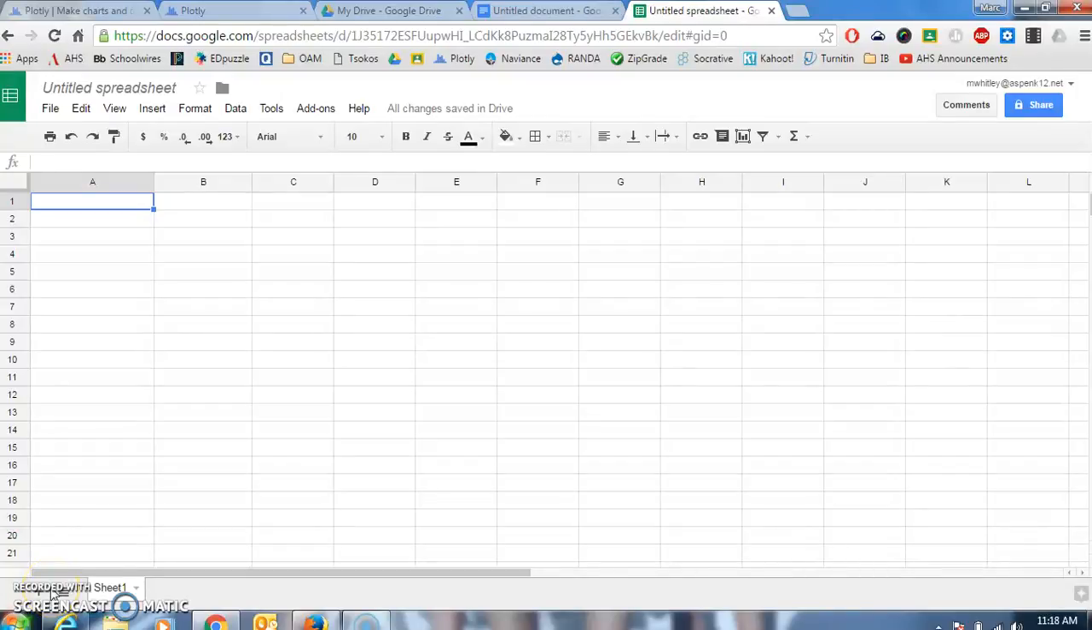Okay, here's a little tutorial on helping you use Google Sheets to make data tables that IB will jump up and down about. They'll love this stuff. So let's start with formatting our column headers. For this lab, we were doing distance and time.